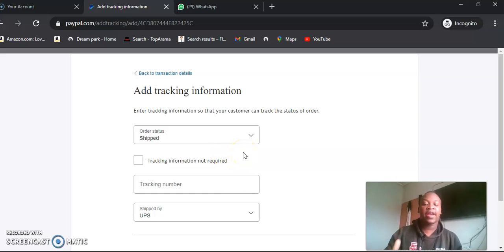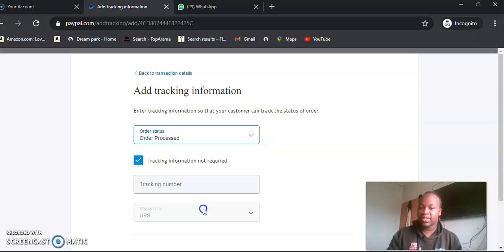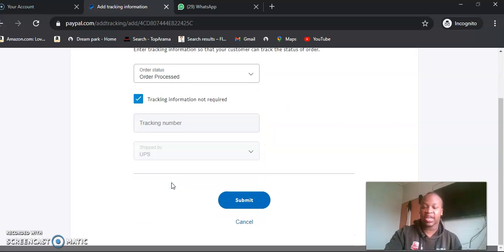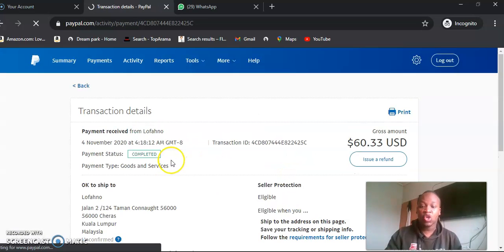Another thing, if the client files a dispute and I do not provide the tracking number, I should come update the status, maybe say order processed, and update the tracking number. But this time I will not do this, because it's a service that I delivered to the client, and the client has just paid me. So what I will do, I will issue a refund.